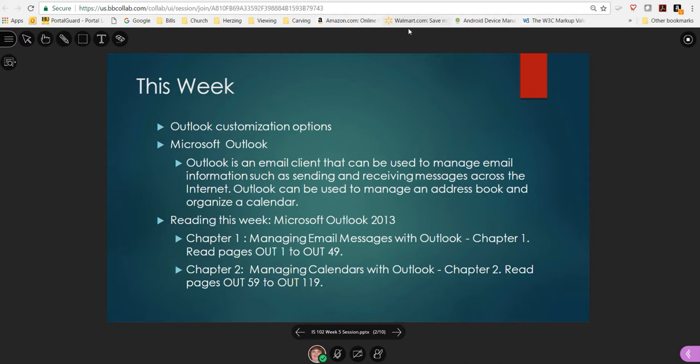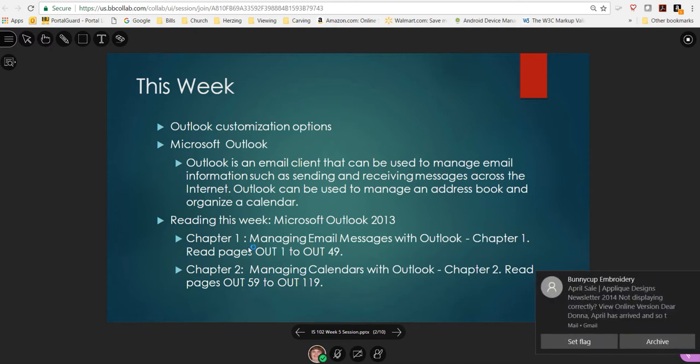This week we're talking about Outlook customization options. Microsoft Outlook is an email client that can be used to manage email information such as sending and receiving messages across the internet. Outlook can be used to manage an address book and organize a calendar.